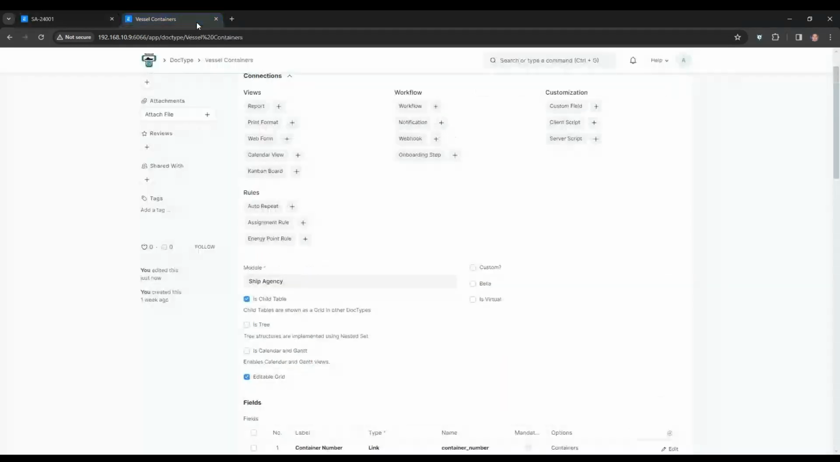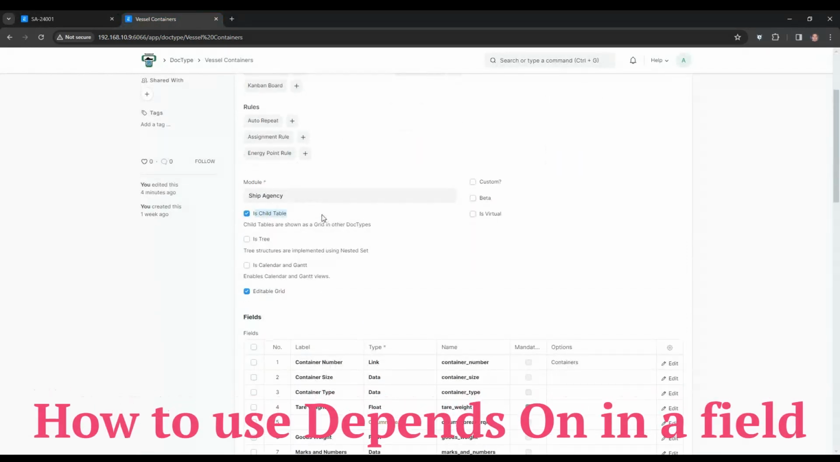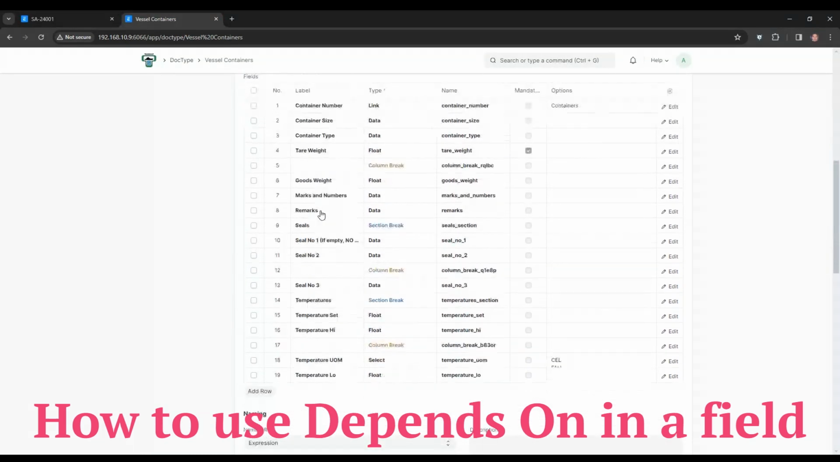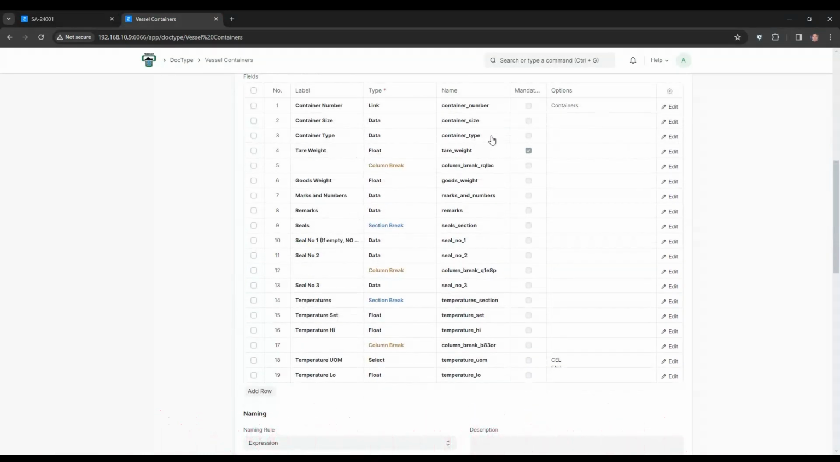Let me open doc type so I can show you how I did it. Please note that this is a child table. You need a child doc type to create a grid table. Now, based on the value of the field container_type, I want to set the temperature fields to mandatory if its value is equal to reefer.